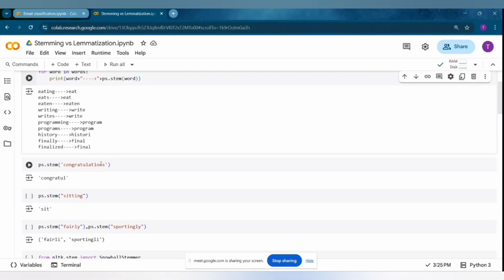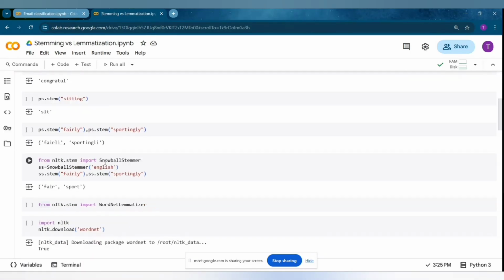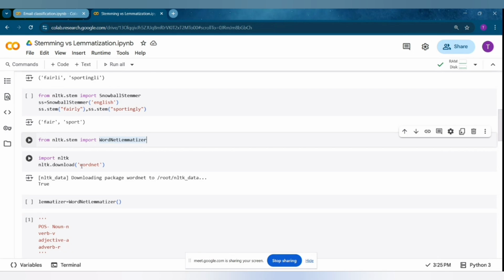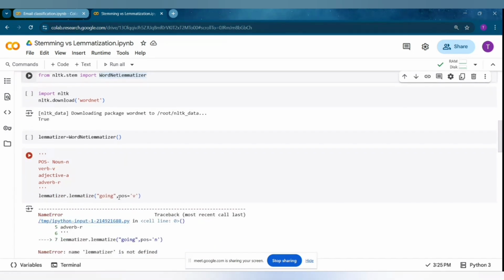But for upcoming projects, if you want to build some good projects for your resume, you need to learn lemmatization also. Lemmatization is just like stemming. But in lemmatization, we import WordNet lemmatizer and we provide a POS tag. What does POS tag mean? POS tag means in what format you want to treat a word. Basically, this word going can be treated as a verb, a noun, or an adjective.